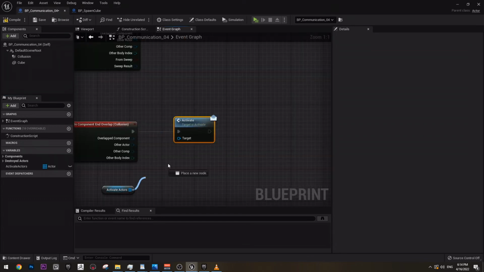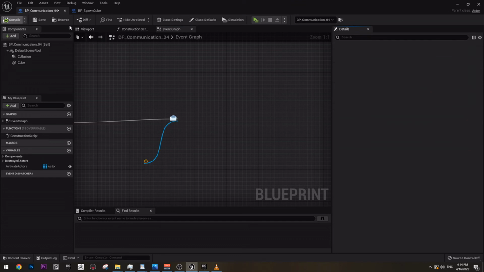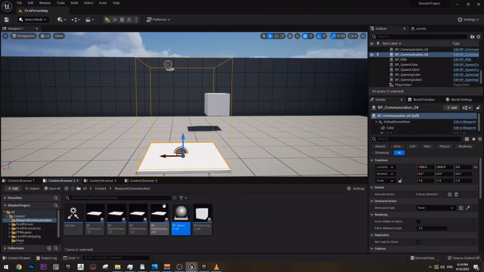So now we just do this, connect it to here, and of course again instance editable, like we already did for all other blueprints that we did so far. And here, guess what we're gonna do? We're gonna select these two actors.